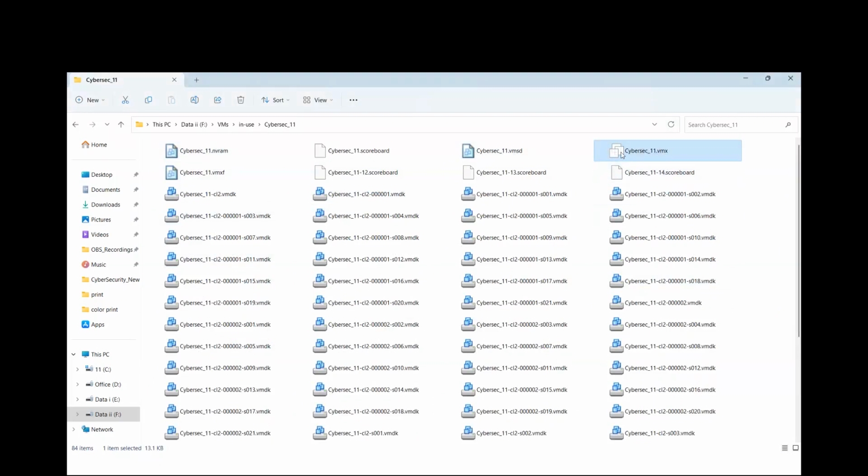All you need is right click and say open with VMware Workstation, or you can just double click if you have already installed VMware Workstation on the system, right? So if VMware Workstation is already installed, you can double click the .vmx file, or you can right click and say open with VMware Workstation. Okay, so first step, extract the contents of the RAR file.